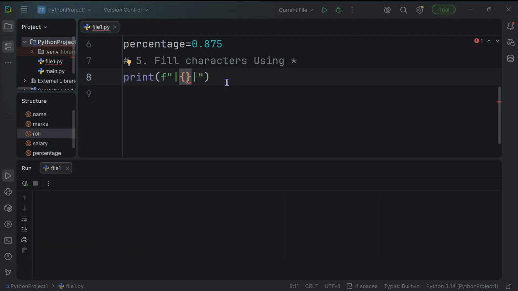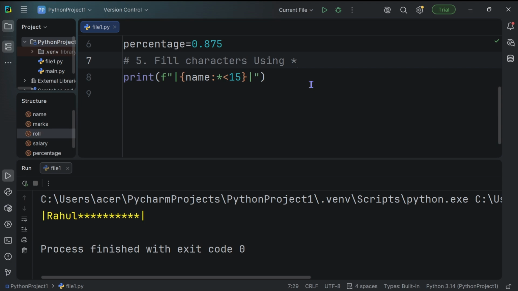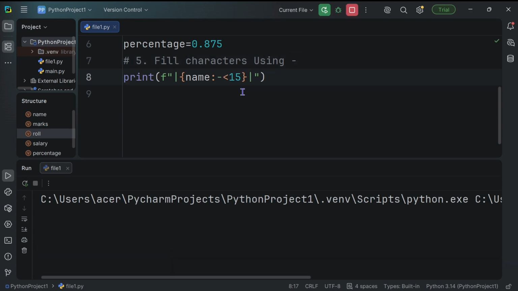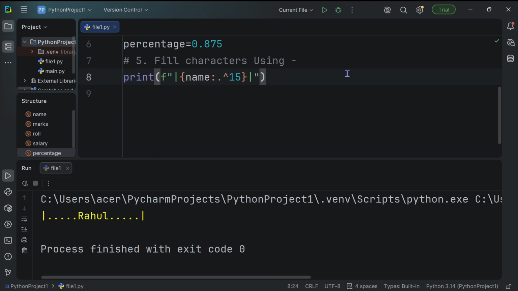Until now, Python has been filling empty spaces with blank spaces, but we can use any character we want. Let's use an asterisk. The star becomes the fill character. Let's use a hyphen in the center. The first symbol becomes the fill character and the second symbol decides the alignment.